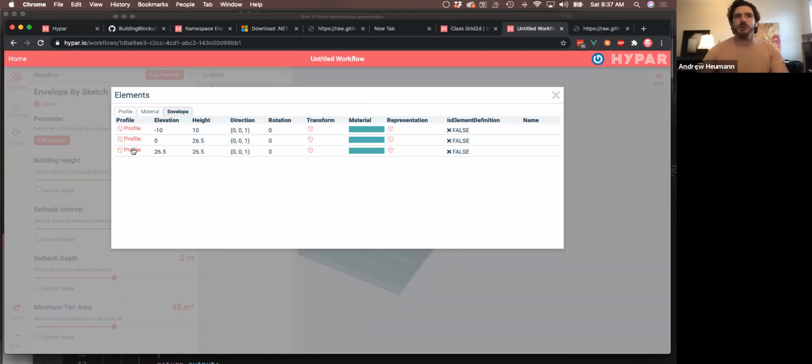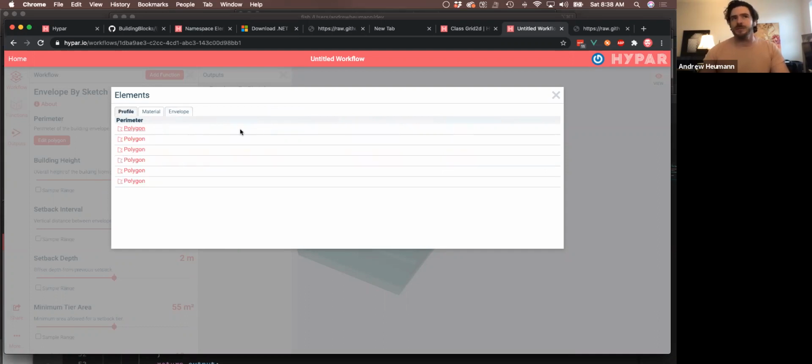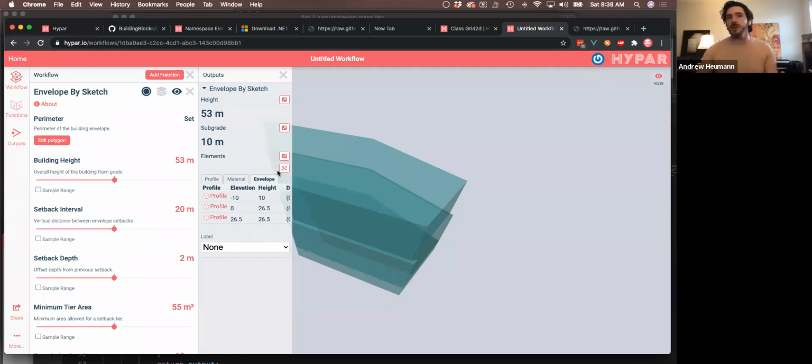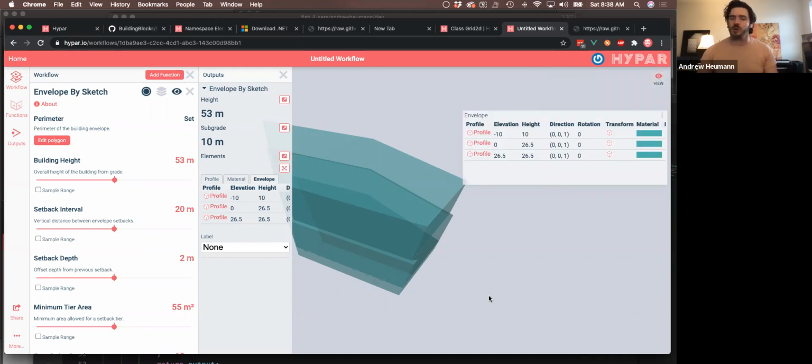So this envelope refers to this profile, which is one of these profiles, which has some polygon shape. So you can get a look at the raw data that constitutes these elements directly within the UI. You can also publish this if you need to make a little table that visualizes those elements. That's how you start to create a custom dashboard.